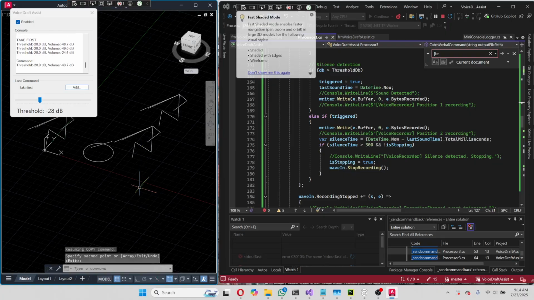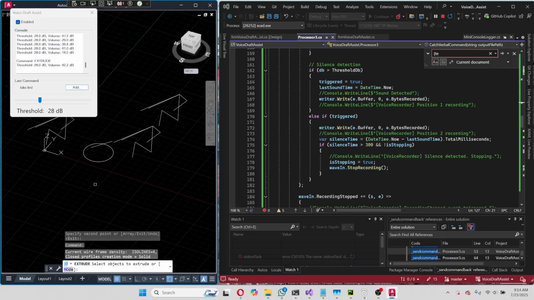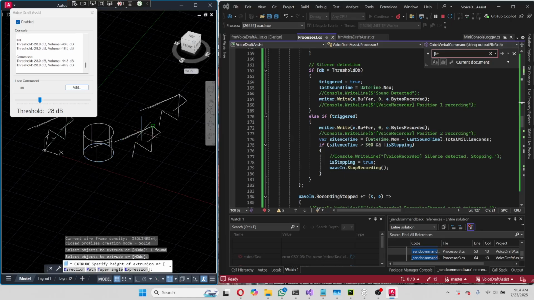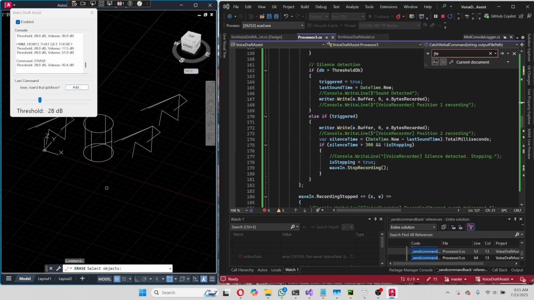Enter. Extrude. Enter. Enter. Erase. Erase. How'd that get there? Erase. Okay, I got my erase command now.